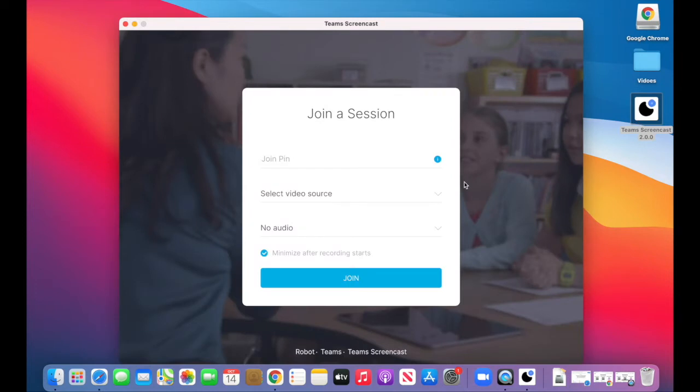After you launch the Teams Screencast app, we need to go ahead and enter 3 pieces of information: the PIN, the video source, and the audio. You're going to be able to find the PIN using the app from your iPad. A few moments ago, we launched Screencast on the app, and we found this 5-character PIN. Let's go back and take a look at that real quick.